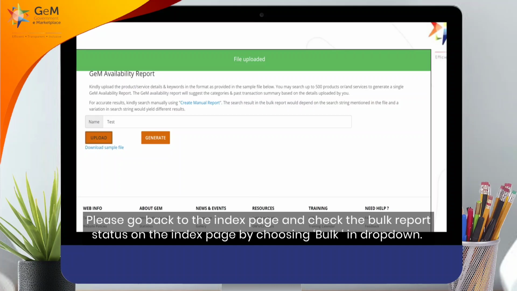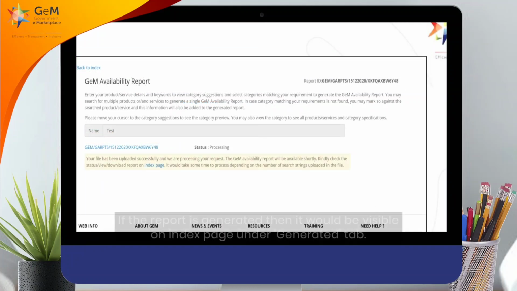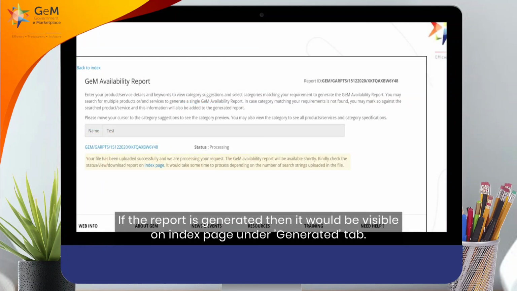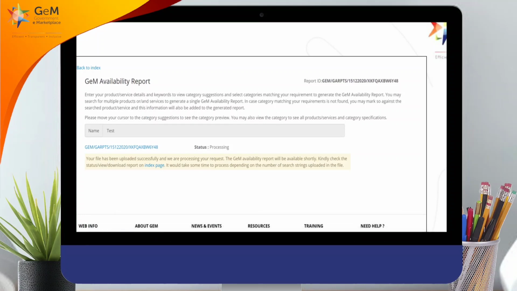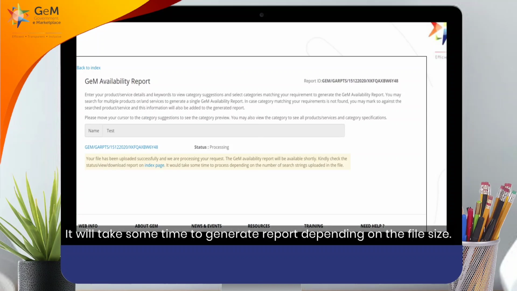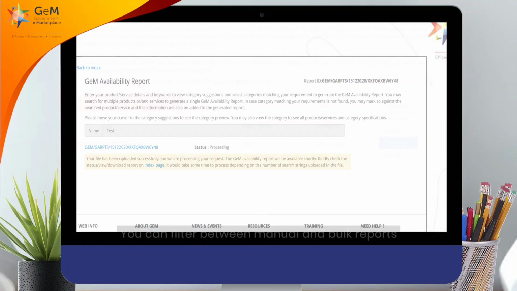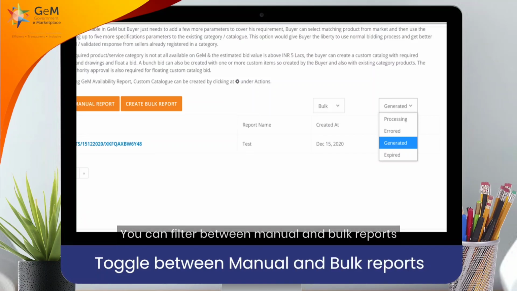Please go back to the index page and check the bulk report status on the index page by choosing Bulk in the dropdown. If the report is generated, then it would be visible on the index page under the Generated tab, or else the report would be under the Processing dropdown. It will take some time to generate the report depending on the file size. You can filter between manual and bulk reports.